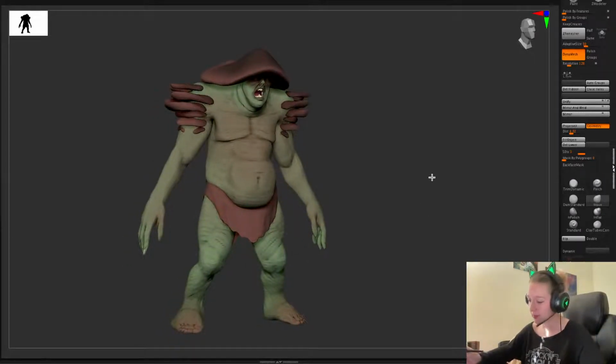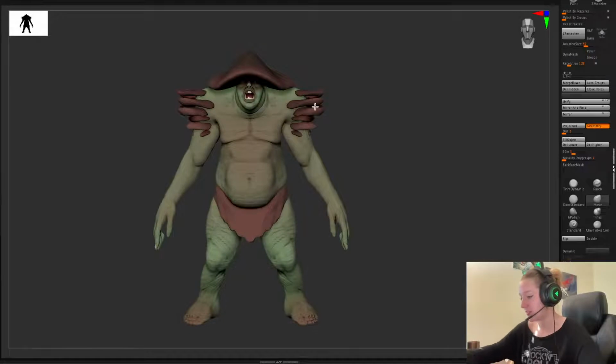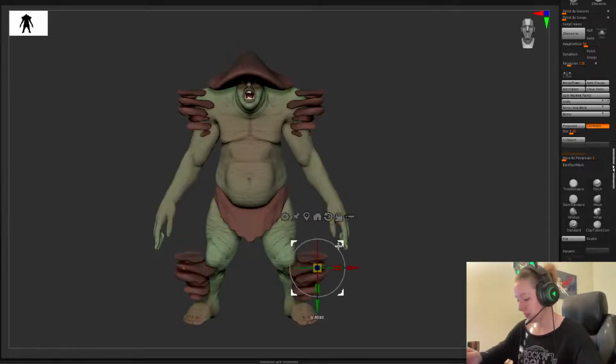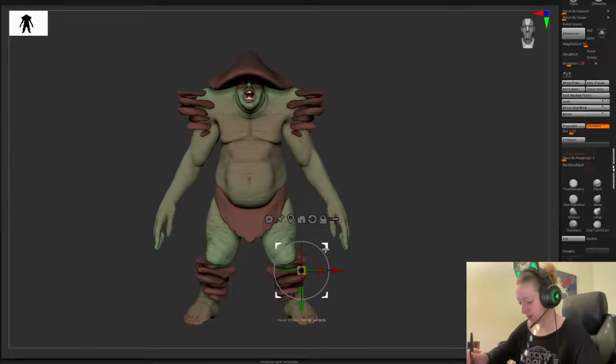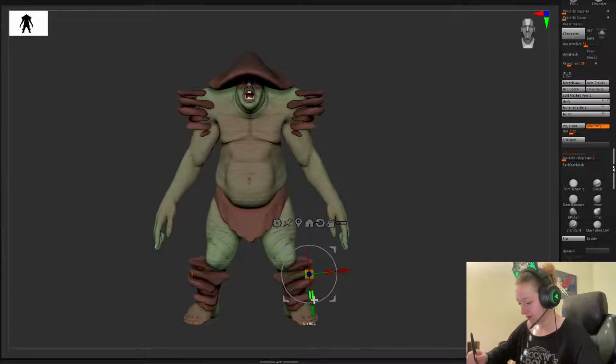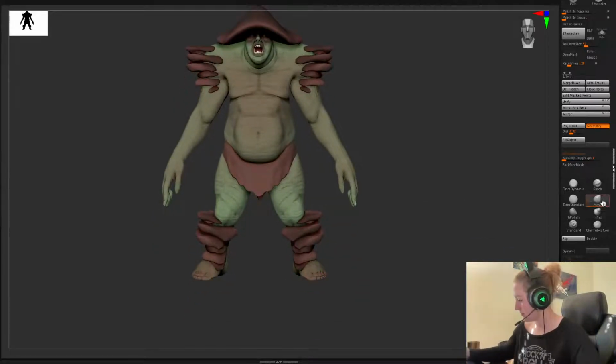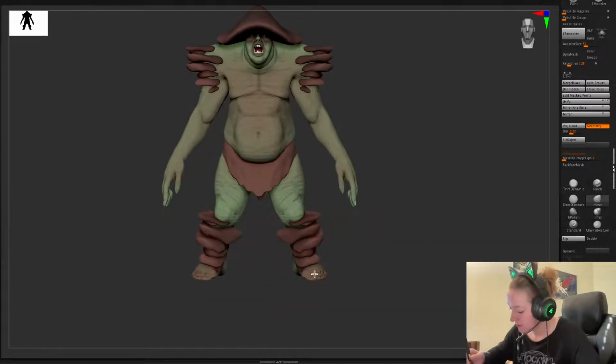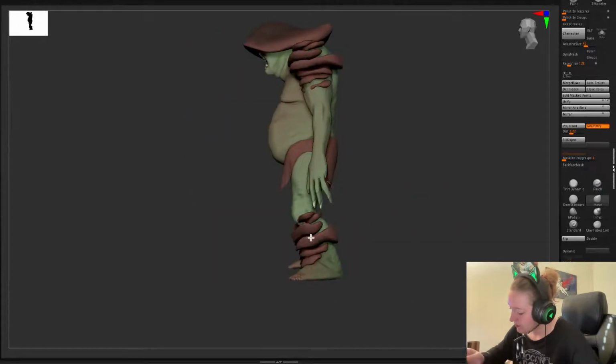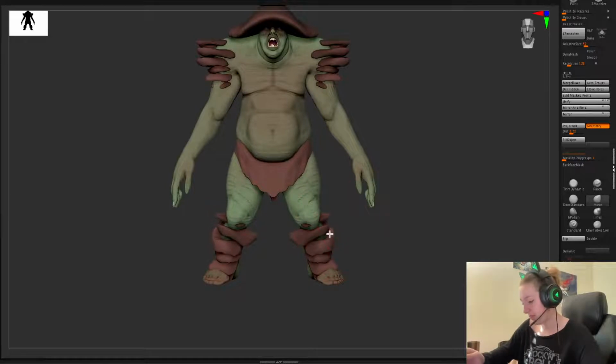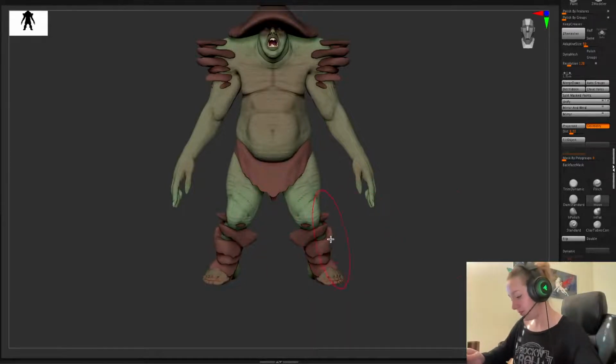Where else am I going to add a bunch of mushrooms and stuff? Probably on the sides of his feet. I'll just duplicate this and move it right here. Yeah, that adds a lot. And just a nice texture.